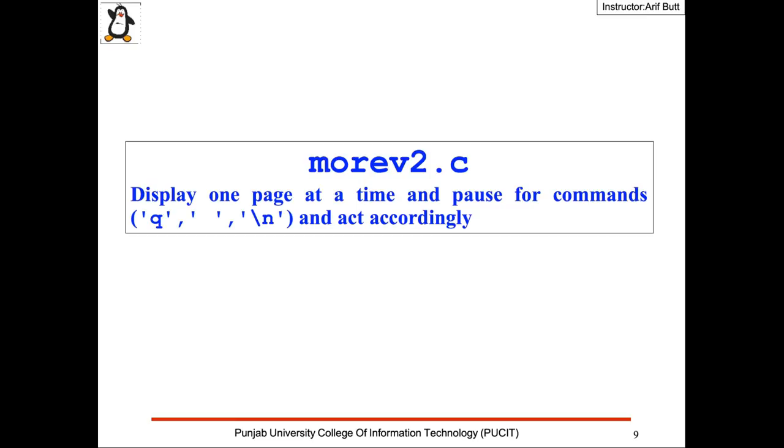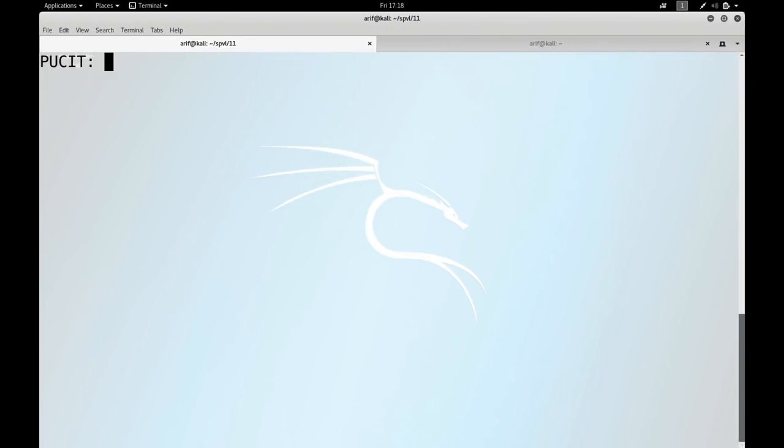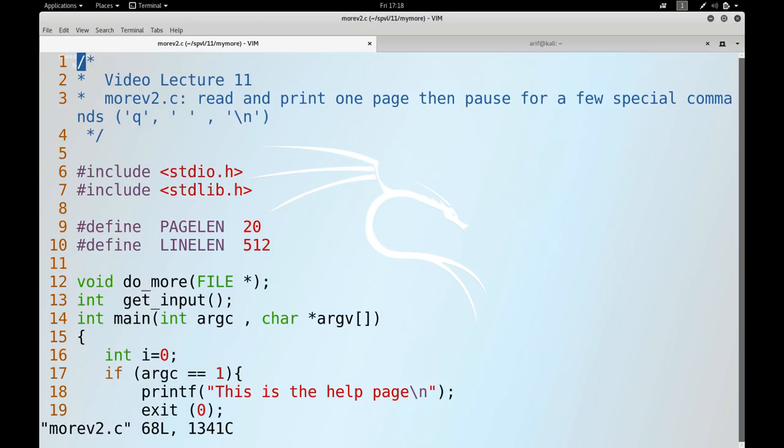Okay. So well, in this version, we want that more should display one page of the file at a time, and after displaying the first page it should pause and wait for some basic commands like q to quit, space to show another page, and a new line character or the enter key for proceeding to the next line. Okay. Let's move back to the terminal. To save time, I have written a version 2. Let me discuss the code.